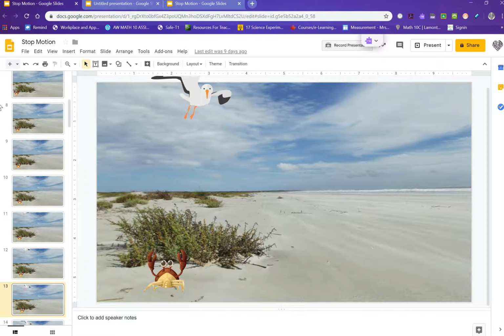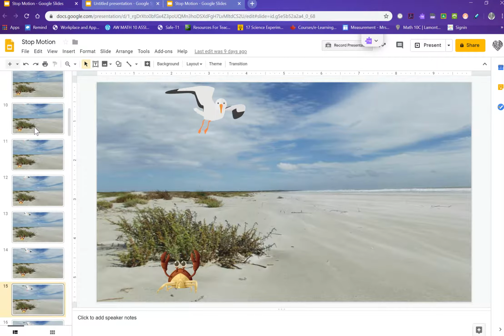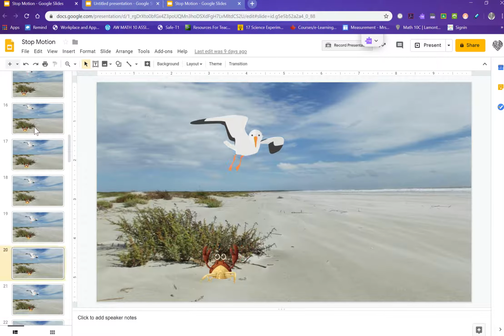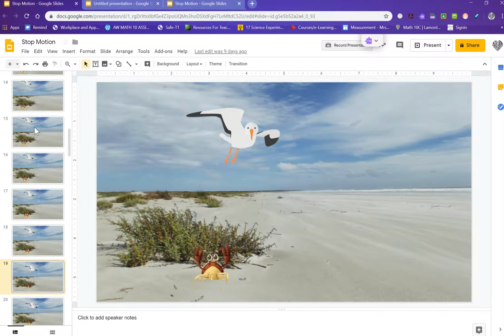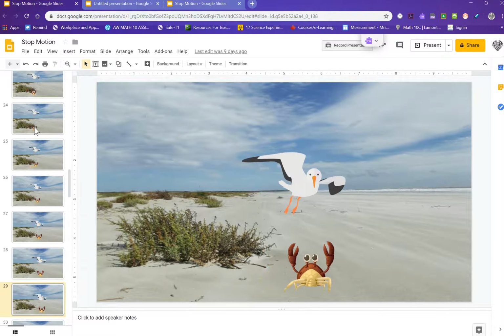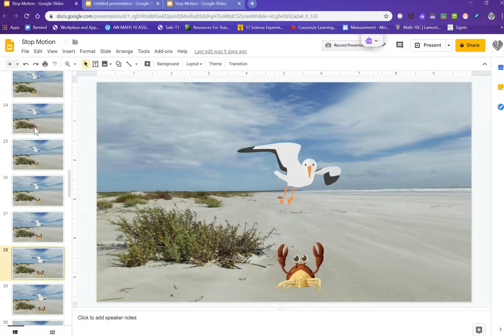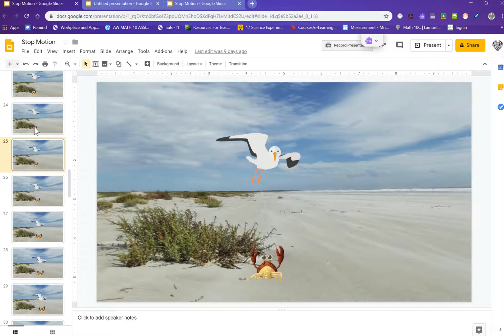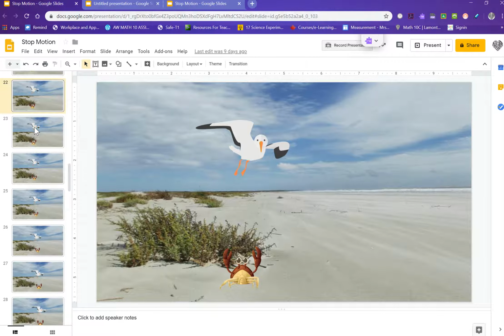Some different effects that I used: if you noticed at one point, the crab backs up and moves forward. See, he backs up there, moves forward, and backs up again. When an object gets further away, it starts to back up. It's going to look smaller to the person watching it, and as the object or the character moves forward, it's going to look bigger. So as my crab backs up, he gets a little bit smaller, and as he moves forward, he gets a little bit bigger. Those are just a few neat effects that you can use to make your stop motion video look a little bit more realistic. So how do we put it all together?